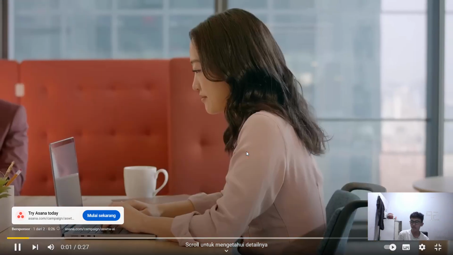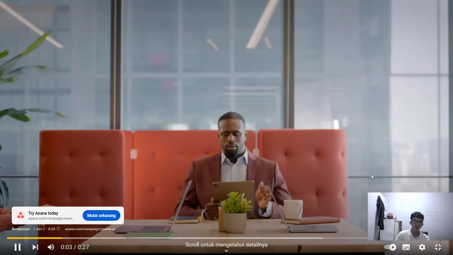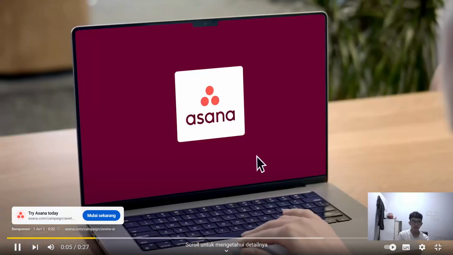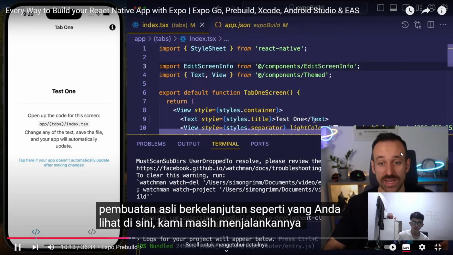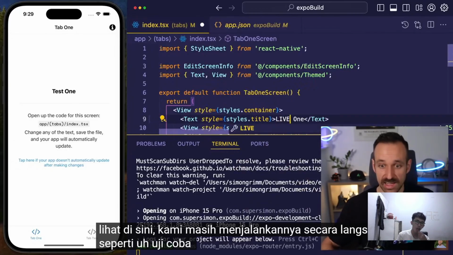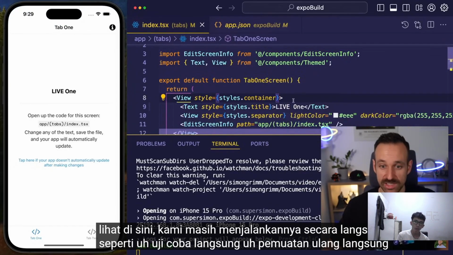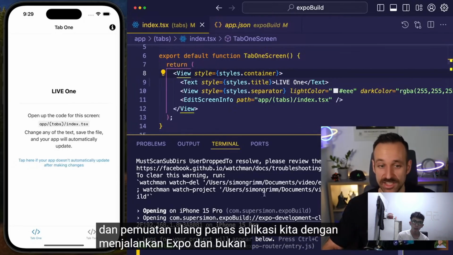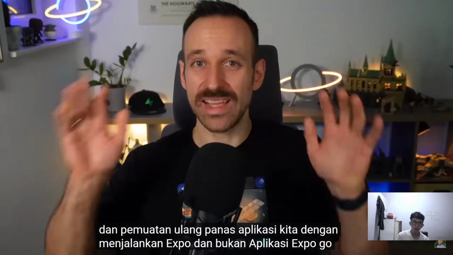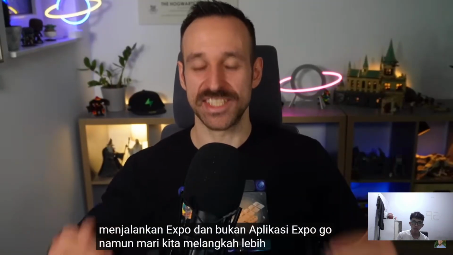It's hard to reach your goals when your teams are pulled in too many directions. With this 100% flexibility, you can install any native module, you can use config plugins and continuous native generation. As you can see here, we're still running live. This is like a live test, a live reload and hot reload of our application with Expo Run and not the Expo Go application. However, let's take things a step further now.